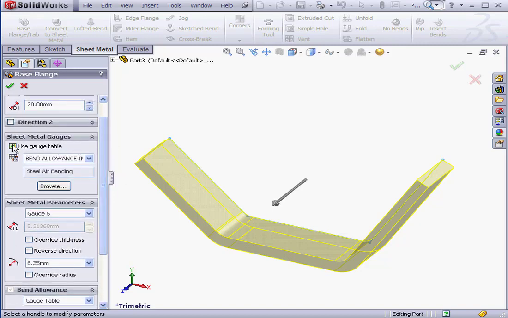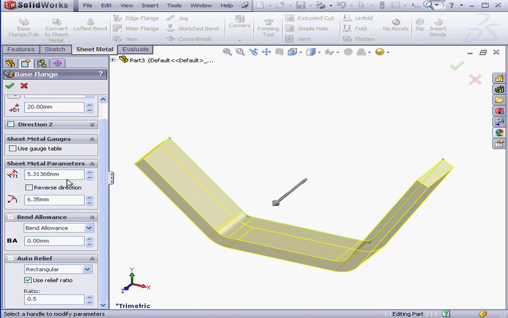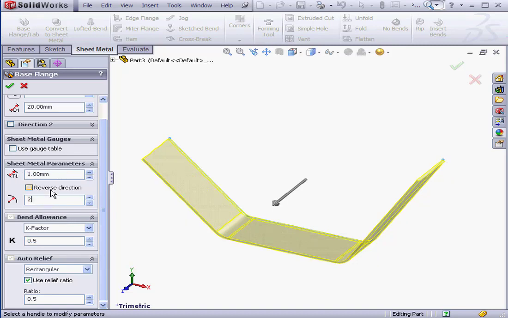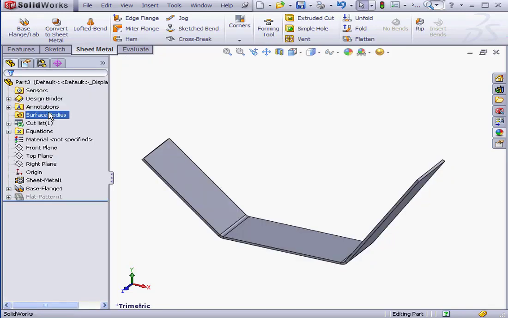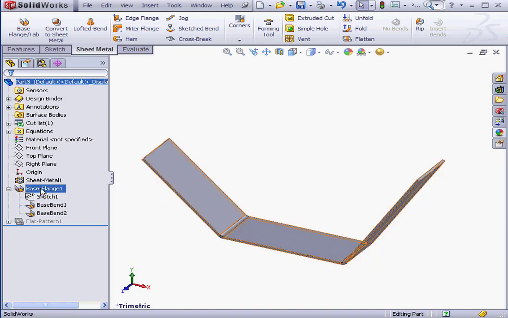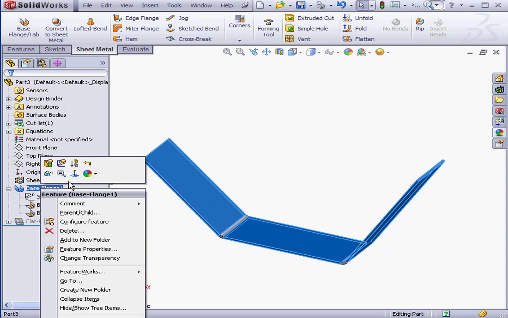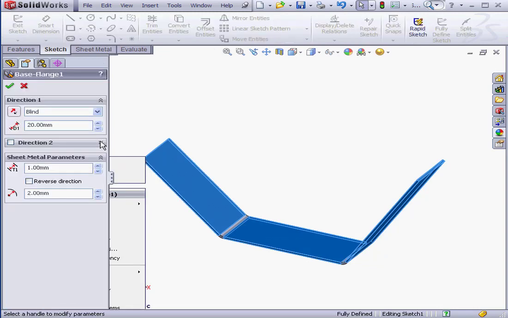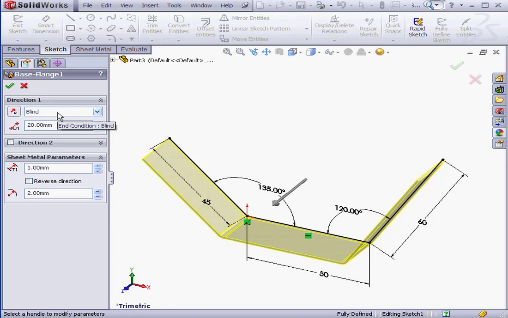Let's uncheck Use Gauge Table for now, and let's go down to the bend allowance control area. We'll use the K factor method, accept 0.5 as our value, thickness of 1 millimeter, radius of 2 millimeters, and click OK. Here is our new base flange feature in the Feature Manager tree. I've expanded the branch. To edit this feature, we right-click on it and select Edit Feature. From the Edit Property Manager, we can change the extrusion depth and direction. We can also modify some additional sheet metal parameters such as thickness and bend radius.